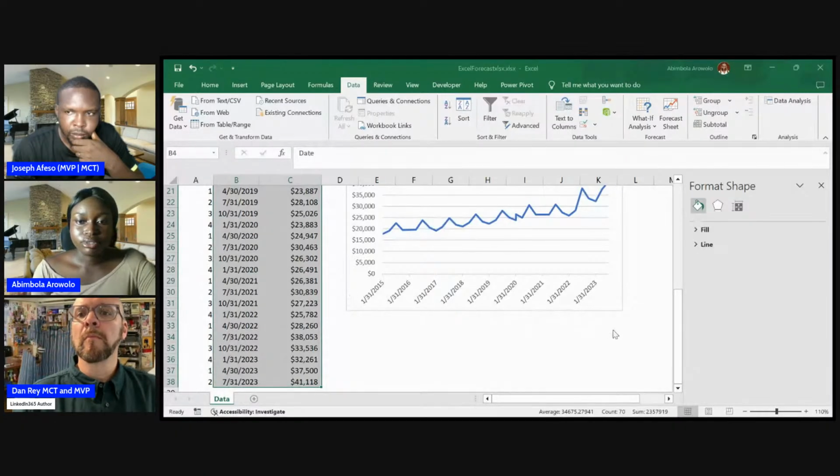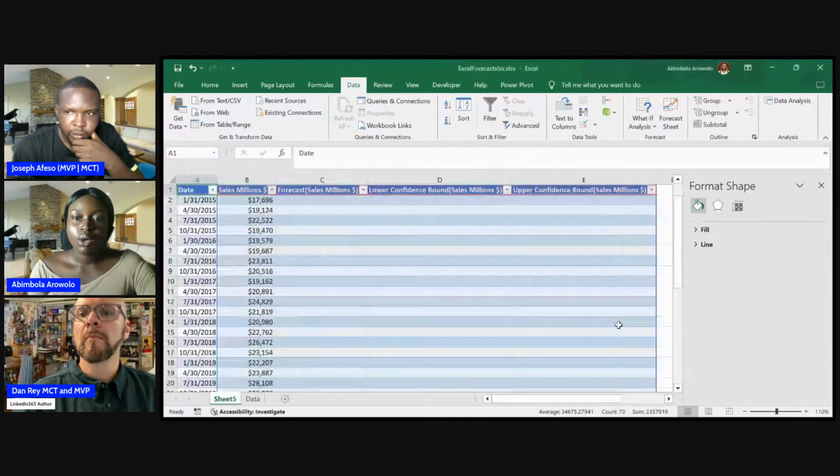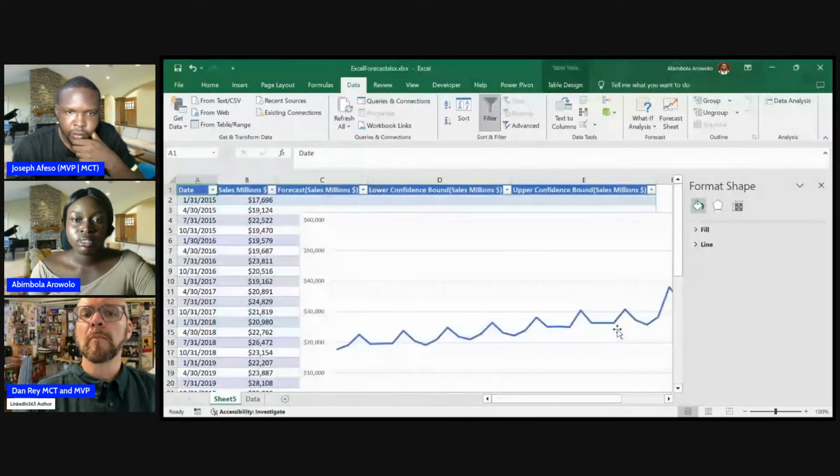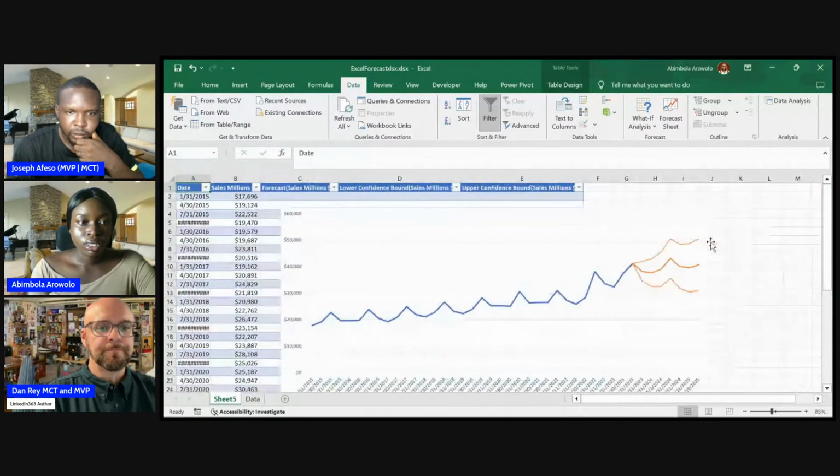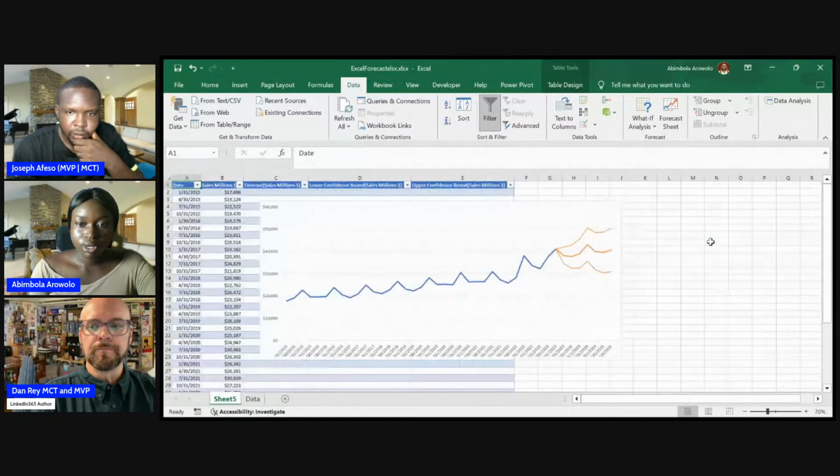So I'll create, and once I do that, Excel automatically brings up another sheet explaining what was done. So let me just bring this. Okay, all right, I think this is fine.